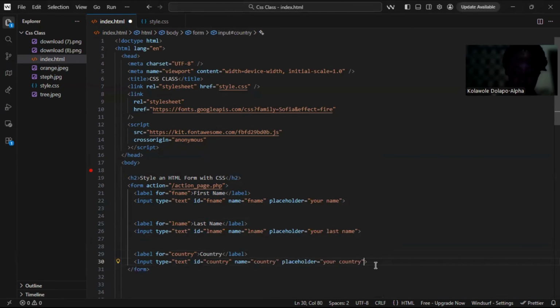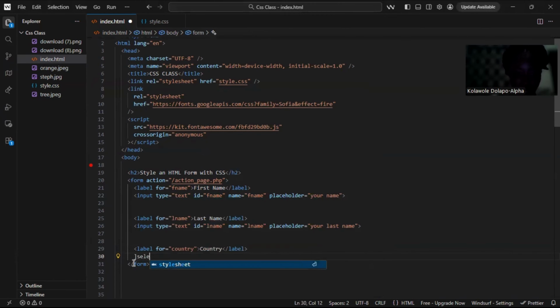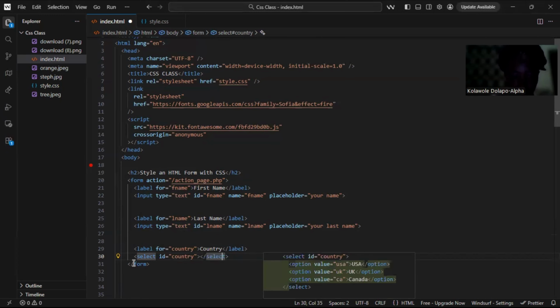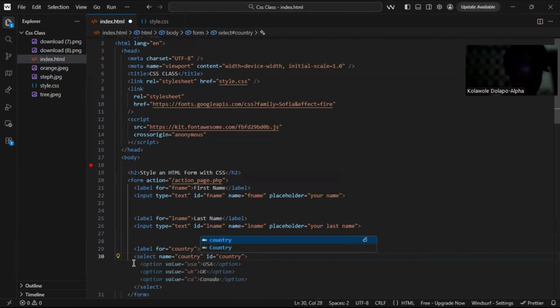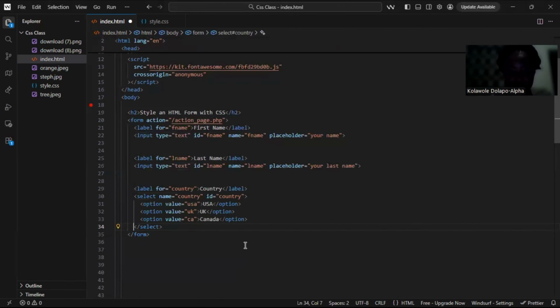Then, instead of input type, in this aspect we want to have a selection. So we'll say select. This is to select multiple options. We would have the ID, which will be country. Then we'll remove the name; we don't need the name, it's just the ID we need. Then we can input name, which is country as well. Then inside this select, we can have options like this: USA, UK, Canada. Let's have one more option: Australia. Very good.